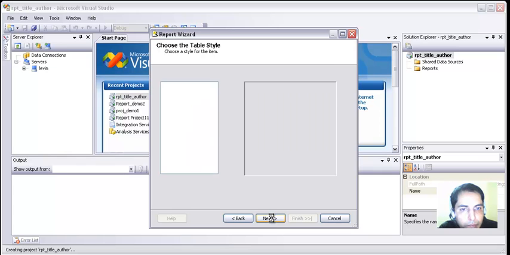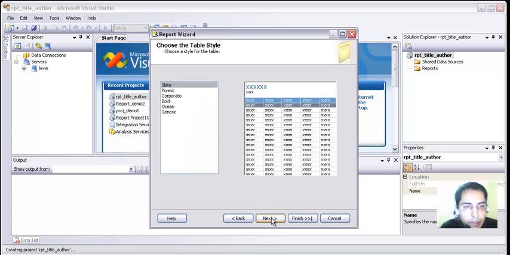Next. Now this is a table style. You can have a state, forest, corporate, bold, oceanic, generic. I am going to use the oceanic this time. Ocean, and I am going to move to the next one.